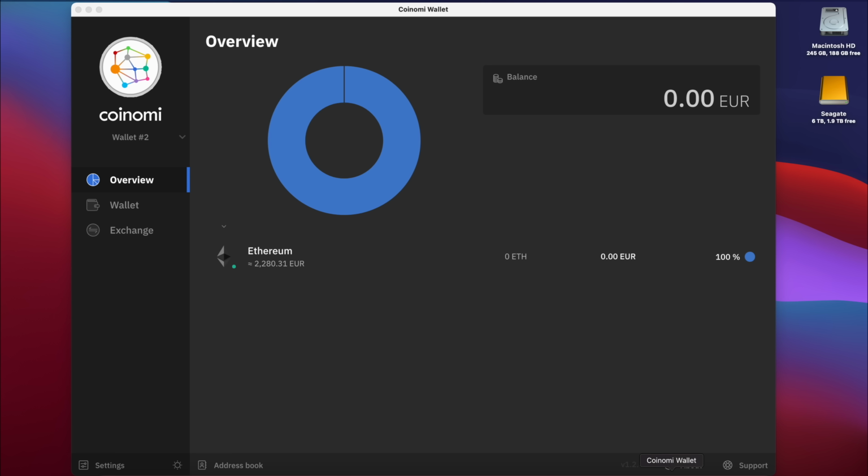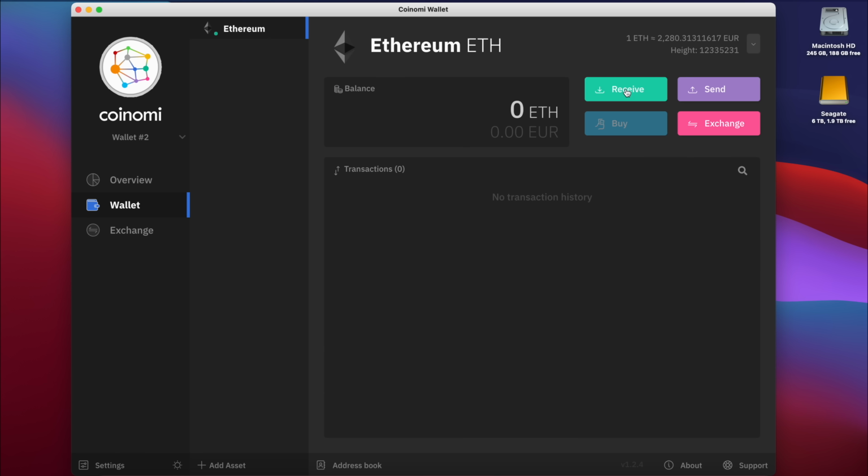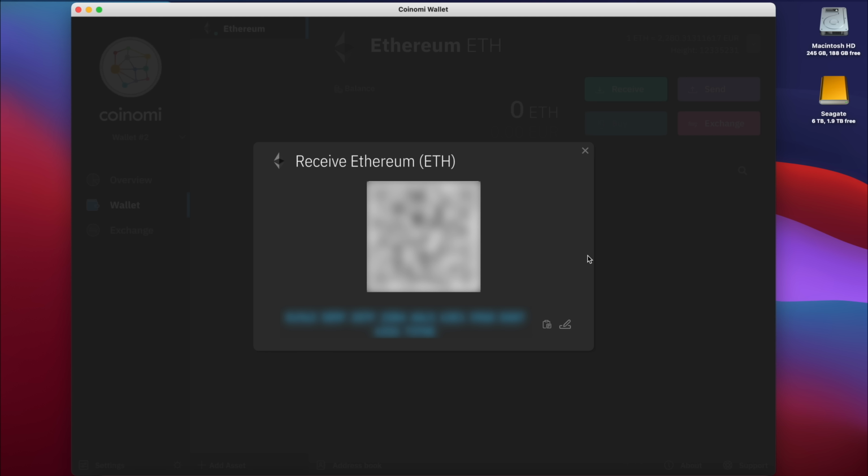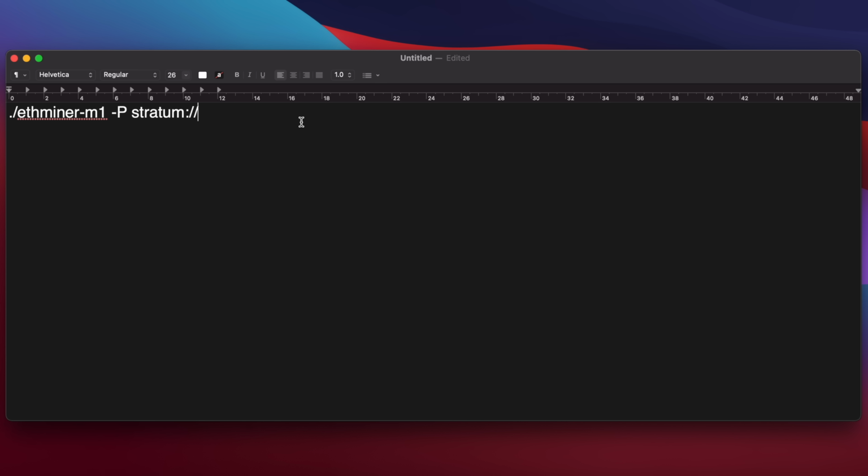Switch to Coinomi wallet, click on Ethereum and then click the button labeled Receive at the top. A window will pop up containing your Ethereum wallet address, and you can click on the clipboard icon to copy it to the clipboard. Then switch back to your text file and press Command and V to paste it immediately after the two //. Then type a period and choose a name for your worker. I'm just going to call mine MBA for MacBook Air.